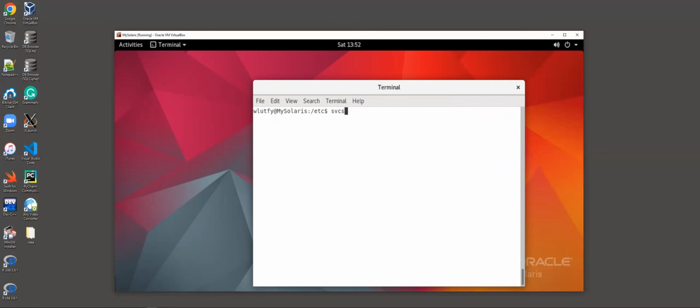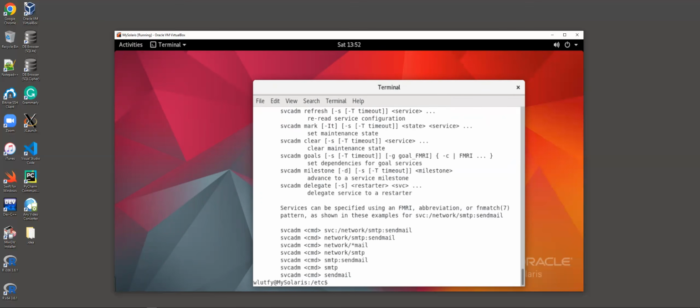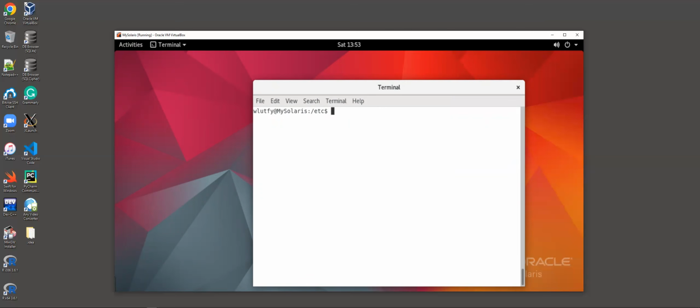svcs -a list shows all my daemons. So if I just say svcadm list, it is actually there, but while I'm there, I'm going to become root first. sudo su -, because some of these options require root privilege.